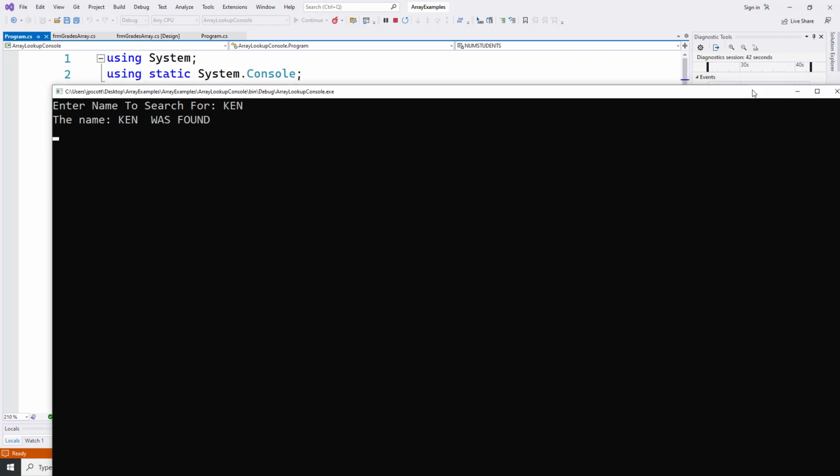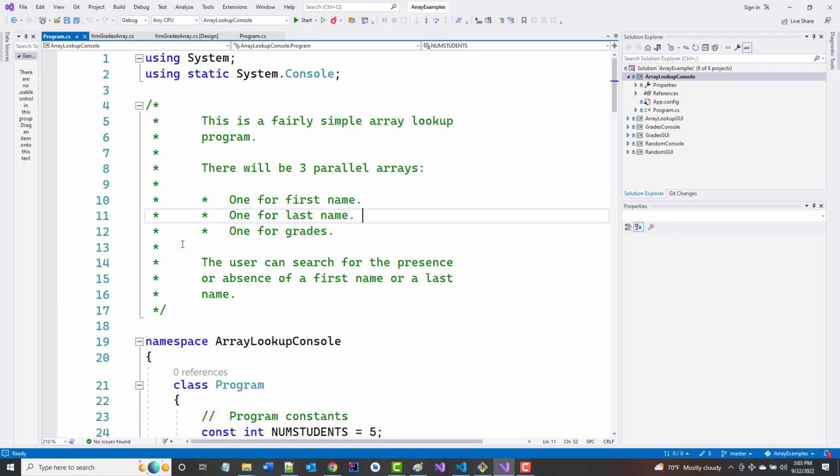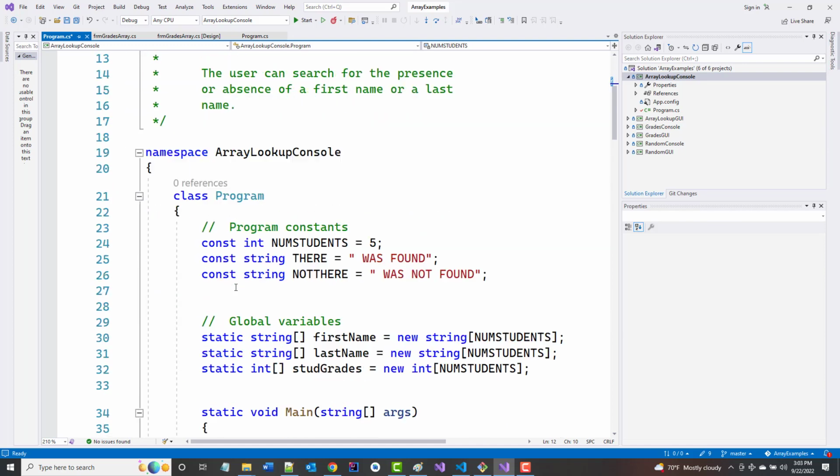So how did I do this? All right, as it says, it's a fairly simple array lookup program. We had what are referred to as parallel arrays in here. All right, and what parallel arrays mean is they're all the same size and they're all going to be manipulated using the same loop. All right, so as it says, you can search for the presence or absence of either a first name or a last name, the way this is set up.